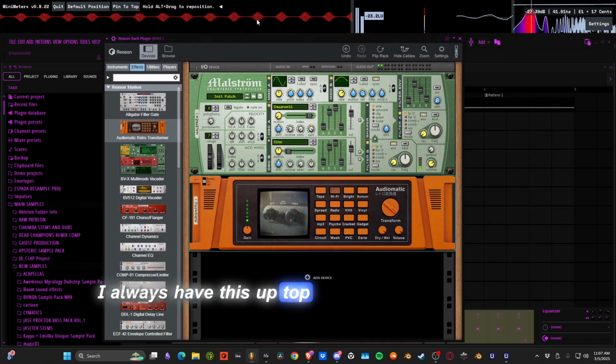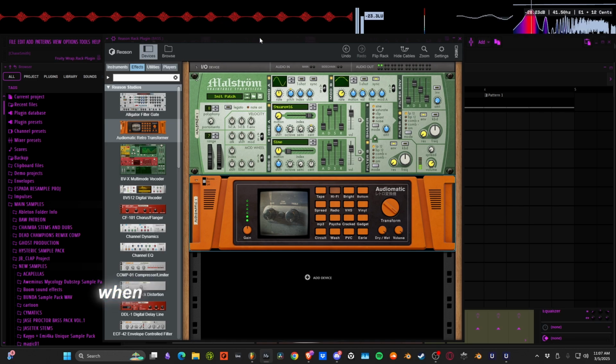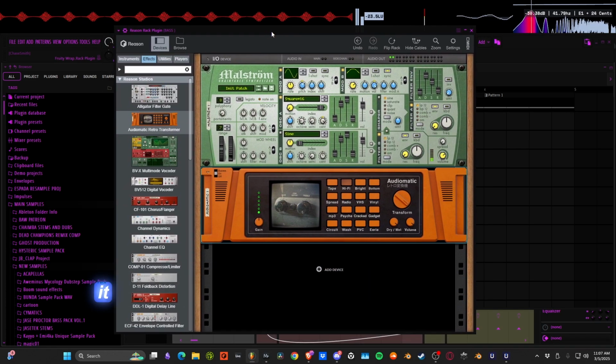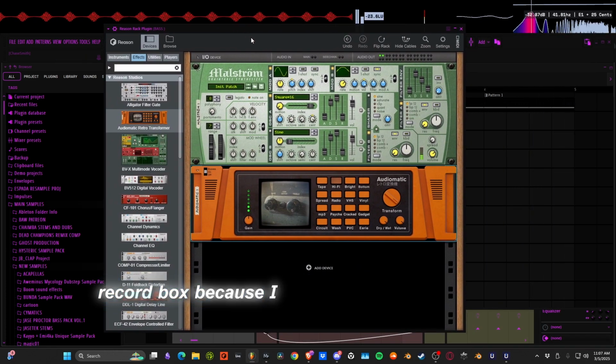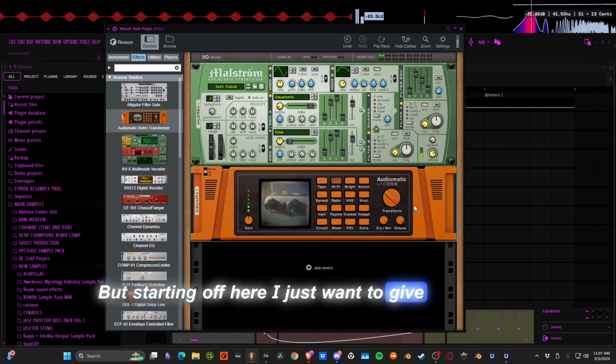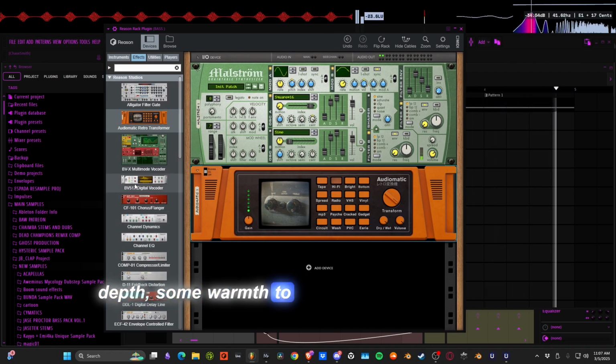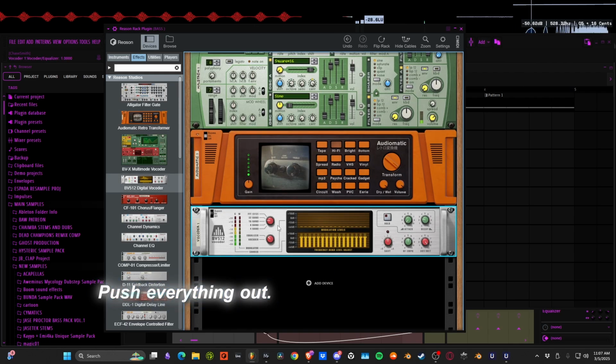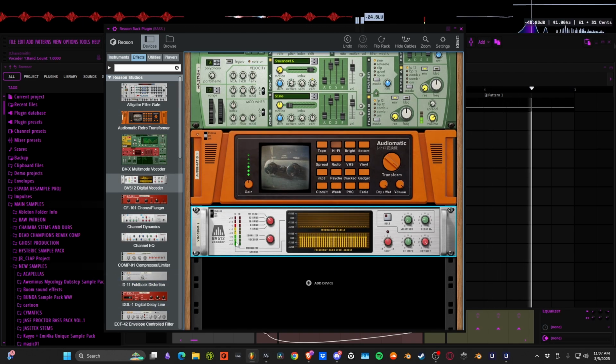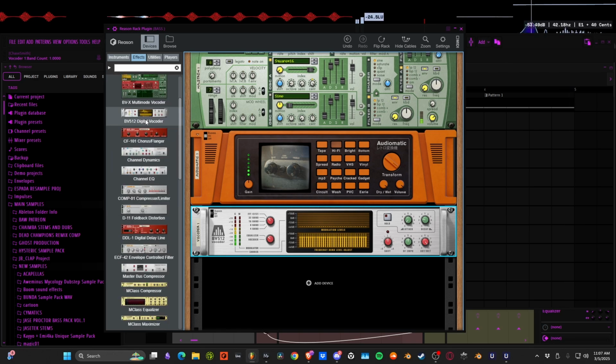I always have this up top as my reference when I'm making it, so I kind of know what it'll look like when I throw it in Rekordbox, because I kind of know what I'm looking for. But starting off here, I just want to give it a little bit of depth, some warmth to the lower ends here, and a little bit of the high ends. Push everything out. A little bit of crunch at the top end.